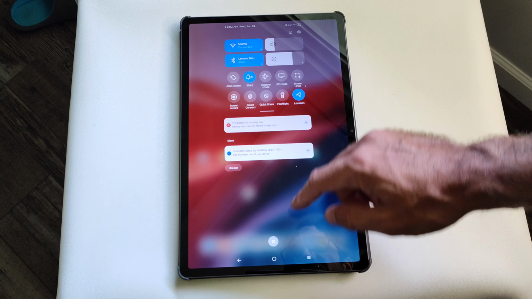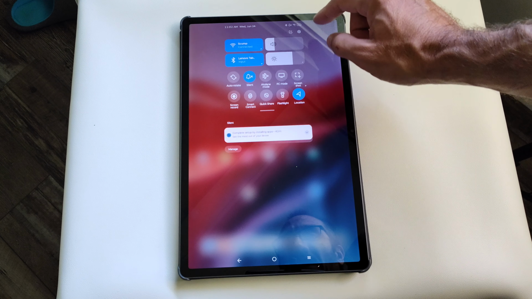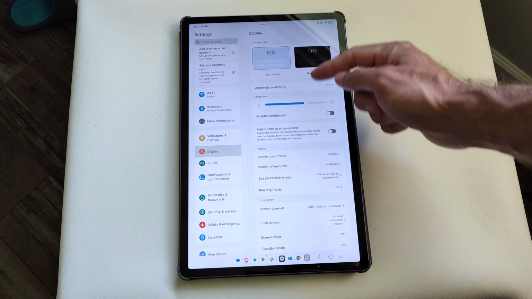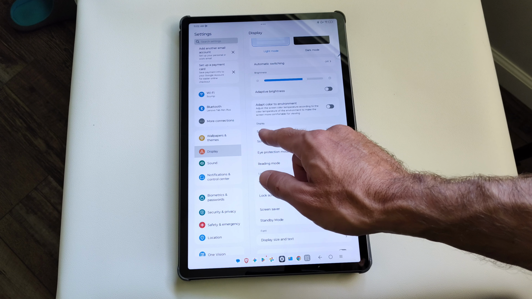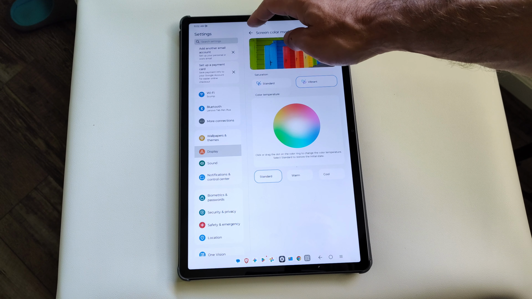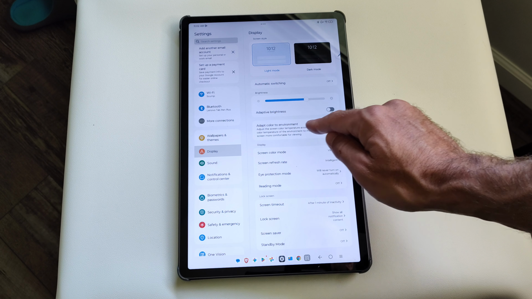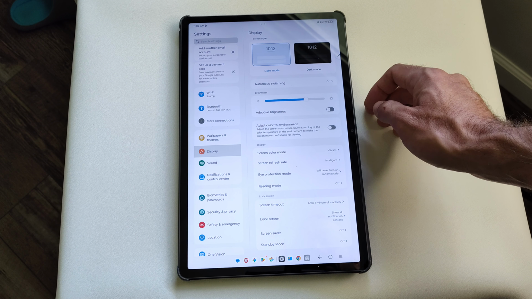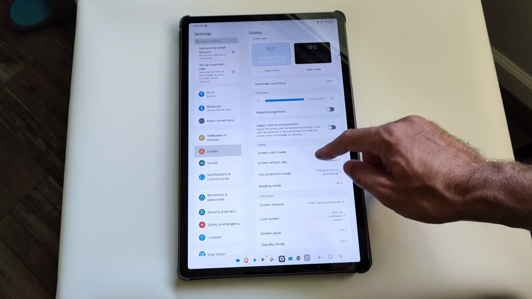So we can look at these buttons, or we can go to the top right and go through here, and we can stop at display. We can look at the different displays. So we got screen color mode right here. This is vibrant or standard, warm, cool. So we might want to adjust that. We got adaptive color to environment. If we have this turned on, it might change all the time. And then we got adaptive brightness.